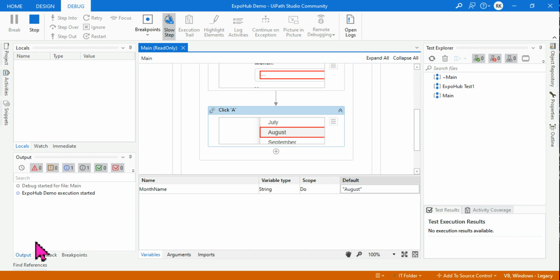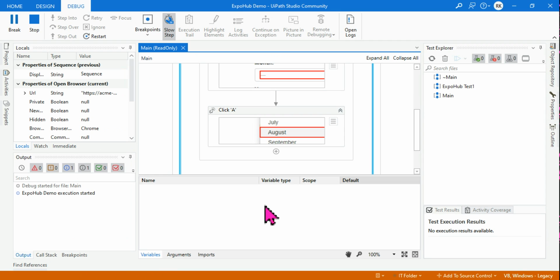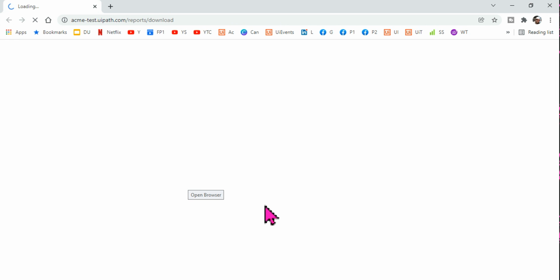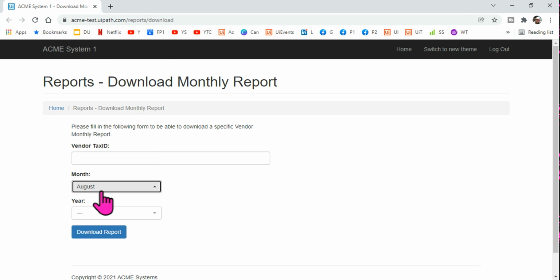Now let's see how it is functioning. Then I'm going to make a couple of changes. So let me first close this, give it a quick second. Okay, so now it has selected August.